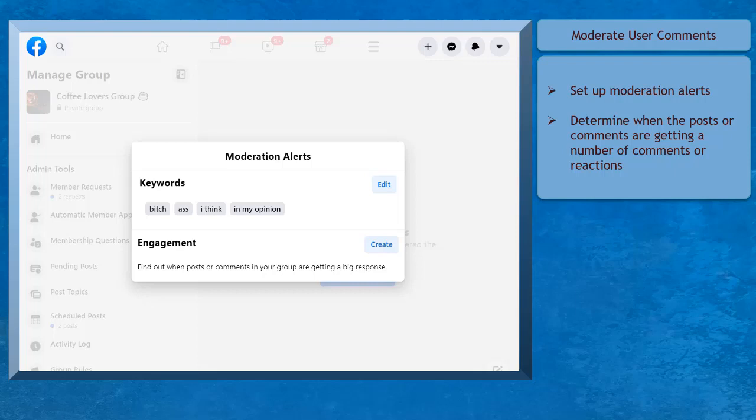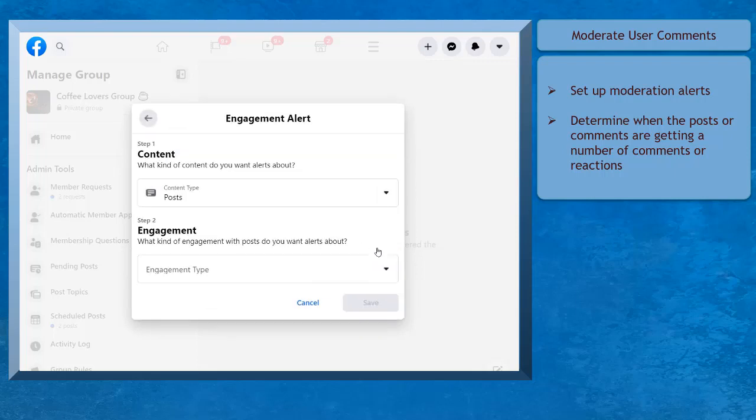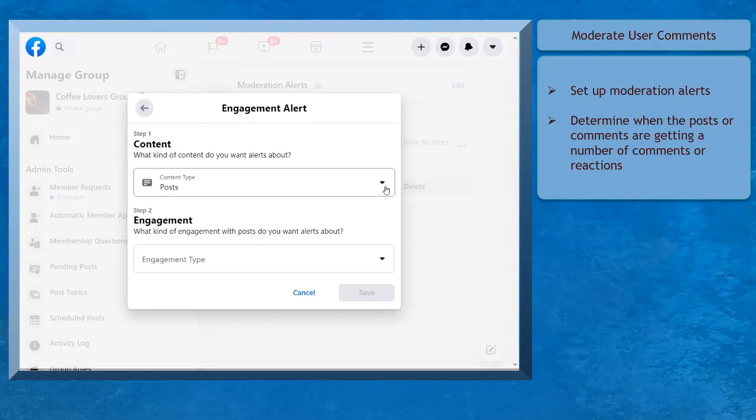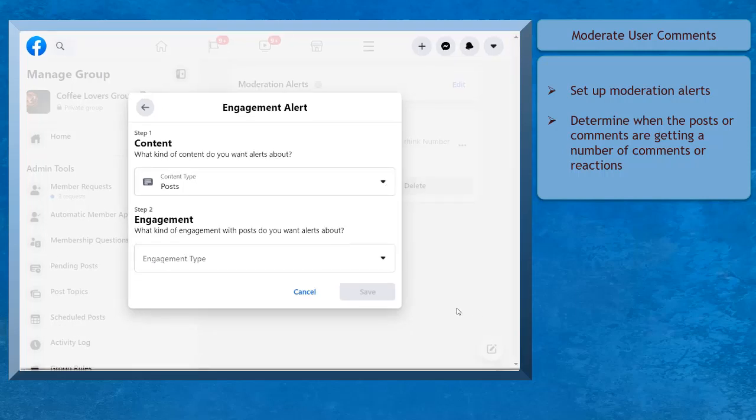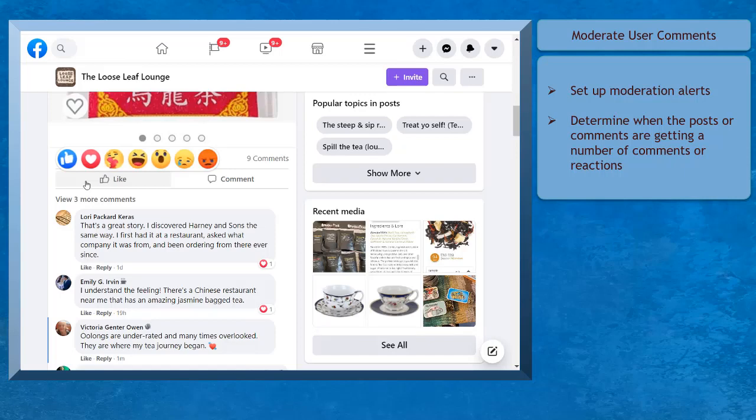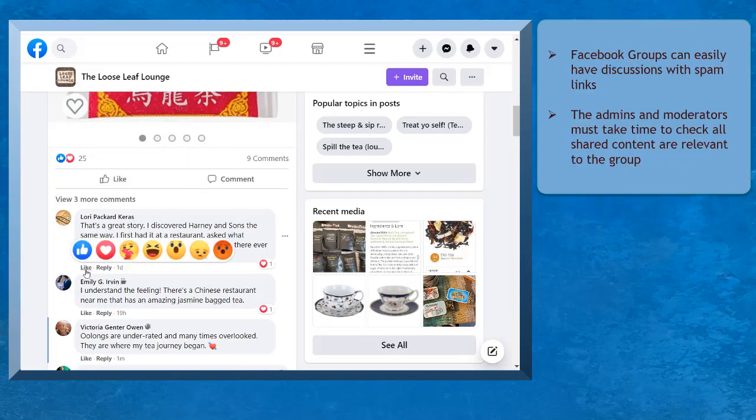Click the Create button in this section. Step 1 is to set what kind of content do you want to receive alerts about. Options are posts and comments. If you choose posts, you can set what kind of engagements with posts that you can receive alerts from. Options are comments, all reactions, likes, love, care, laugh, wow, sad, or angry. And these are all the reactions that you can find under every post or comment.